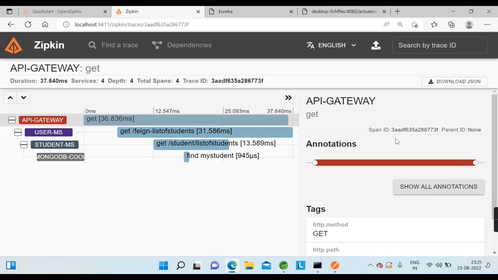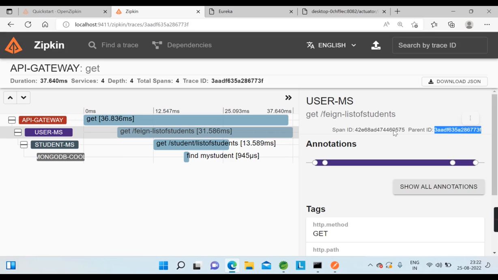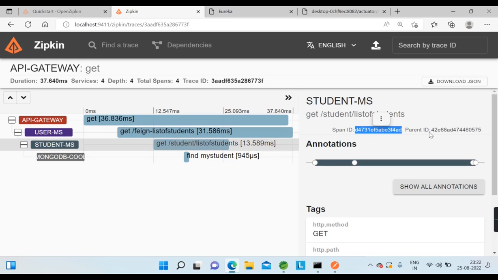So this is how we will be getting it. And here you can see span ID and parent ID is nothing. This is the span ID for user service. And if you click this one, user service span ID and parent ID. So earlier we have seen 575, and in the console also we will be getting the same details. And student service, if you are seeing student service, span ID 4AD and 575, and user microservice 575 span ID, and here also 575. So this trace ID is matching.